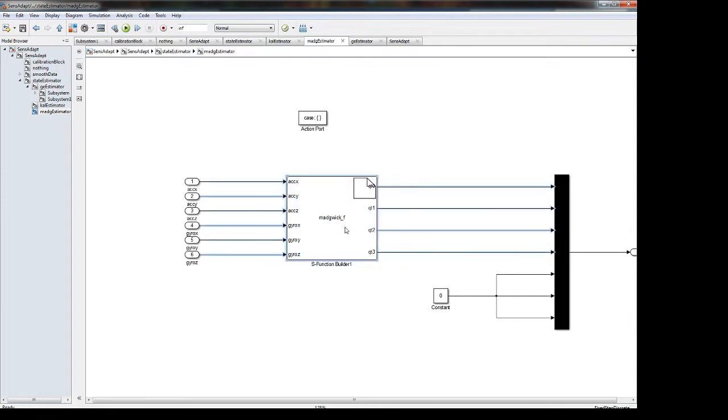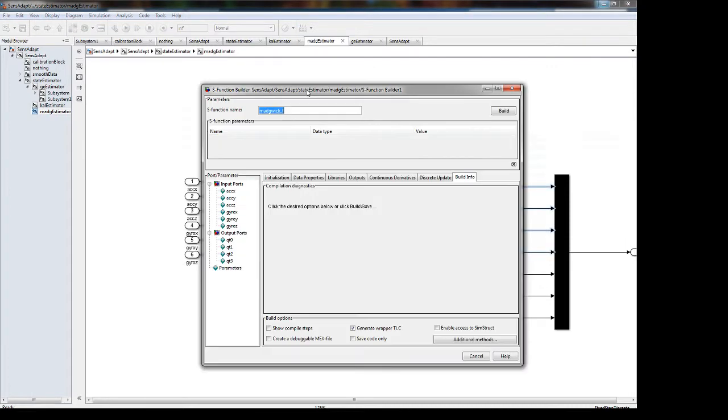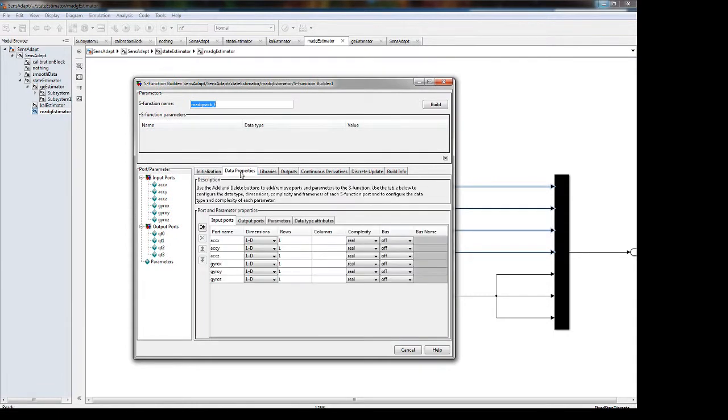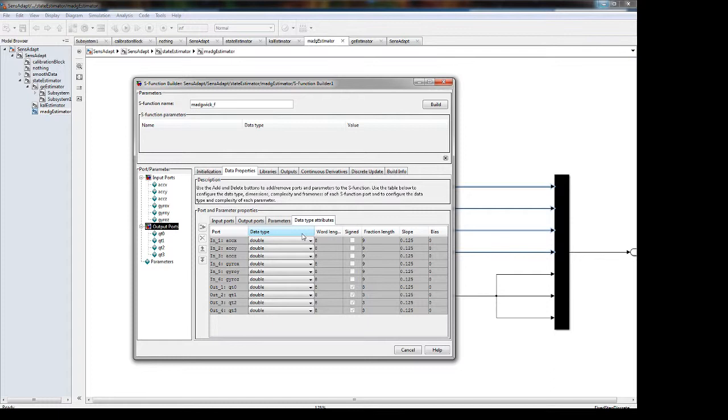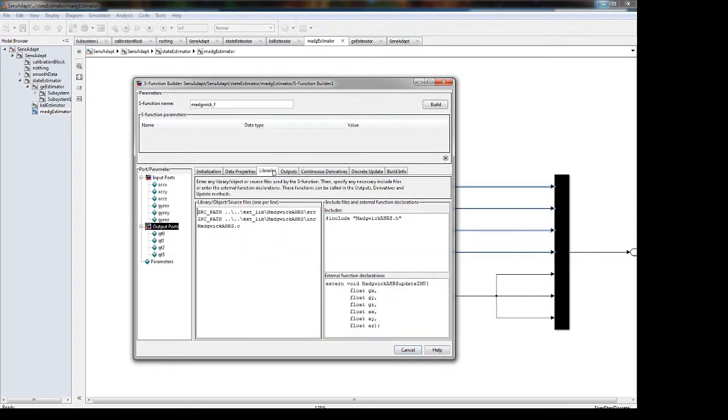As we enter the block we have the data properties, the input ports, which are these ones: the three accelerometer values and the gyroscope for each axis. Then we have the output, which are the quaternions, the output of the Madgwick function. Then we have the data type attributes, which in my case I'm working with float, so I will keep this as double.